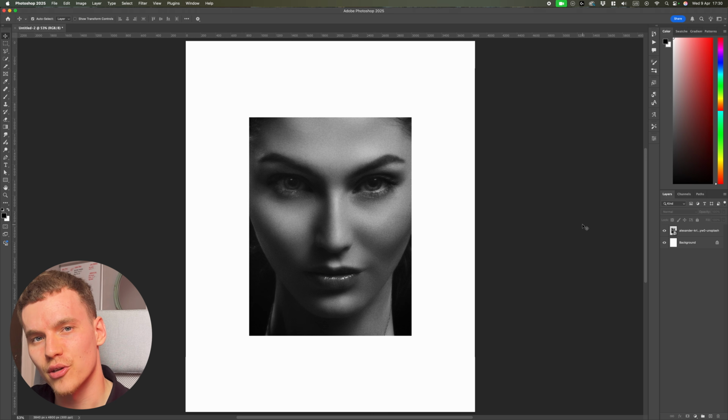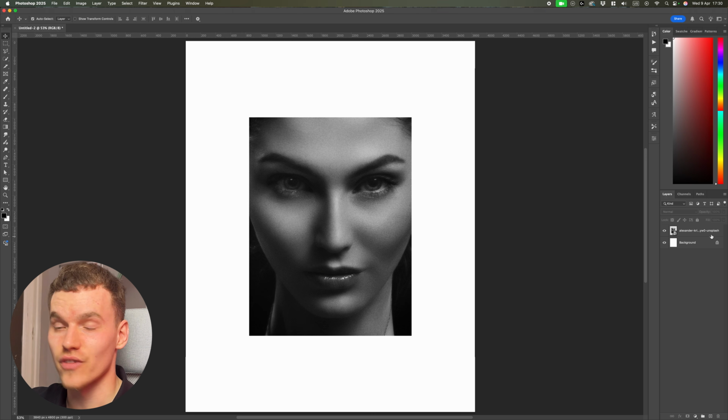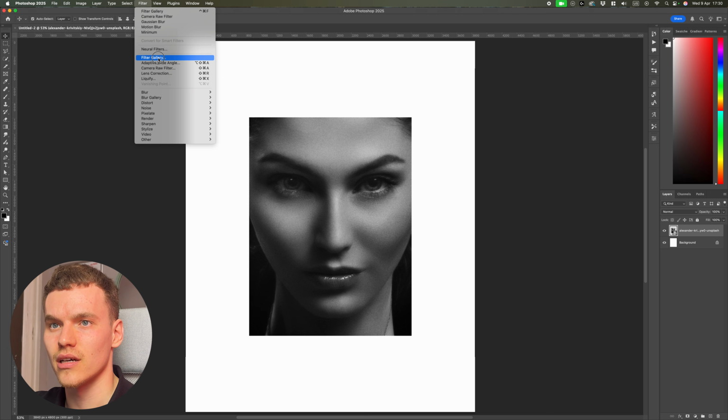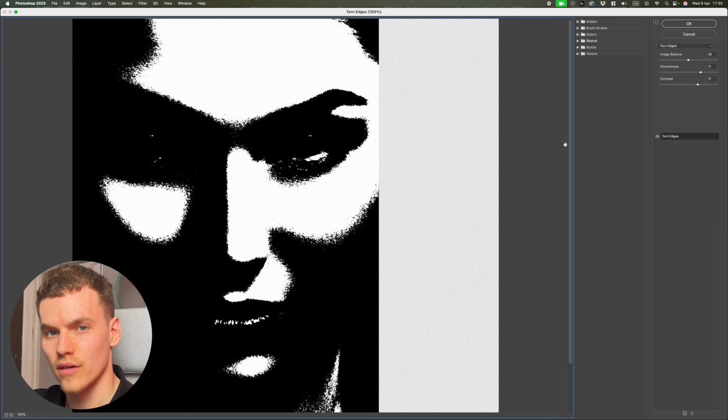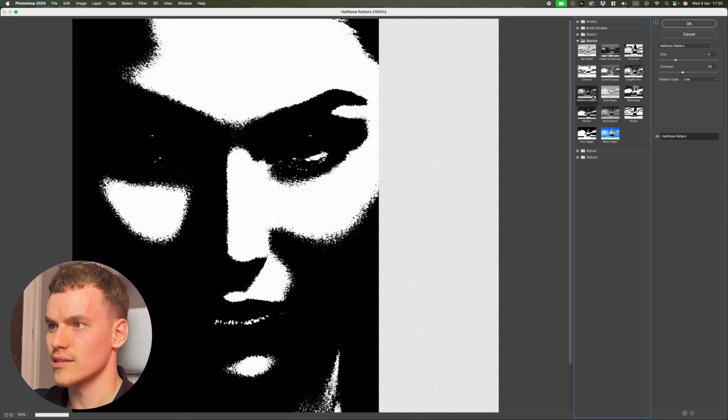Now the second effect we're going to be creating here is a scanline effect. Now this is very simple in the filter gallery. So if you get your image selected, and you come up to filter and filter gallery. Now the effect I'm looking for is halftone patterns. So you come into the sketch folder and select halftone pattern here.